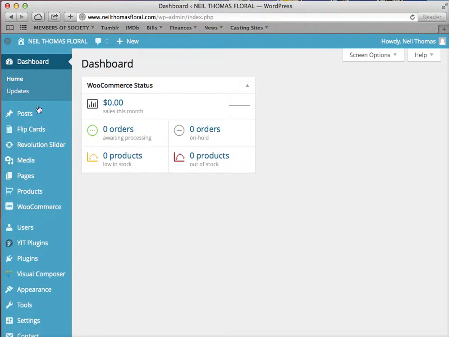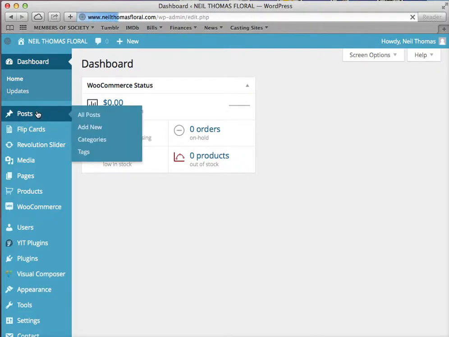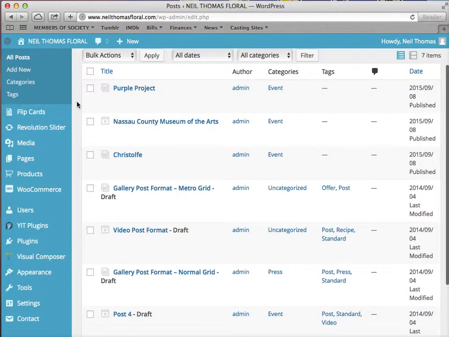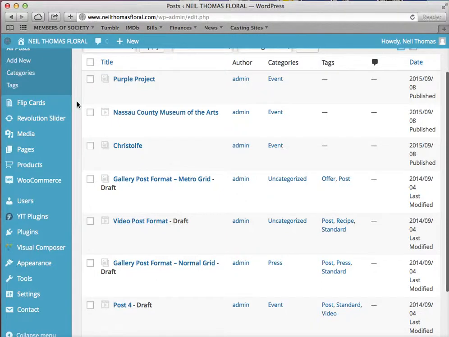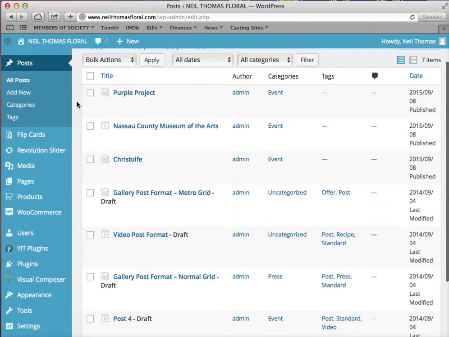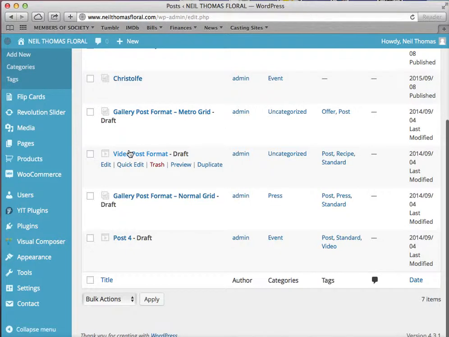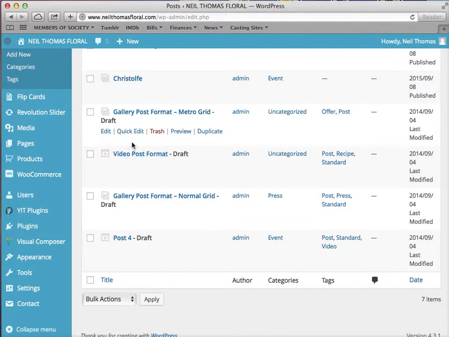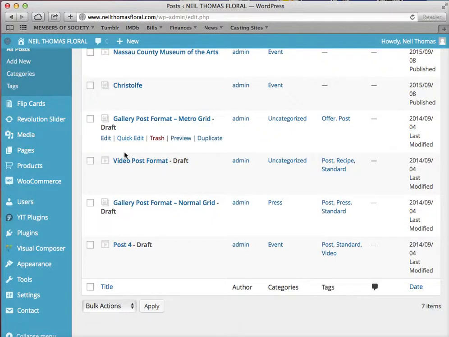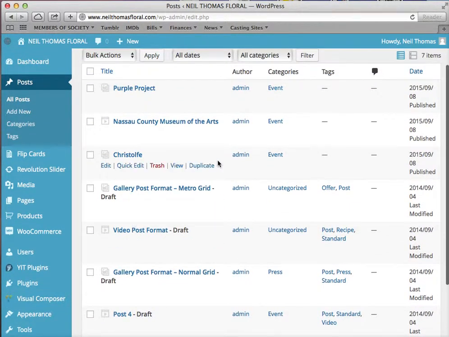You're going to select Post, just click once, and upon post, you'll see all of your blog posts that are currently up in your news and events page, and also on your front page for a small snippet. You have your Purple Project, Nassau County Museum of the Arts, and Christoph. These are templates that I've created that you may also click and view for guidelines, and you can follow the same format they have here. You can pay attention to see this is the title.